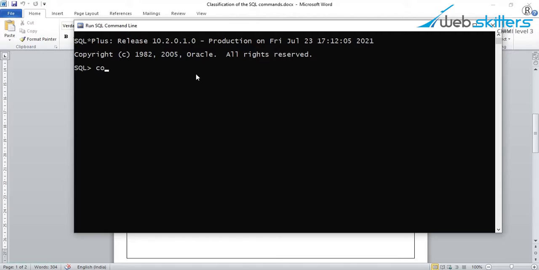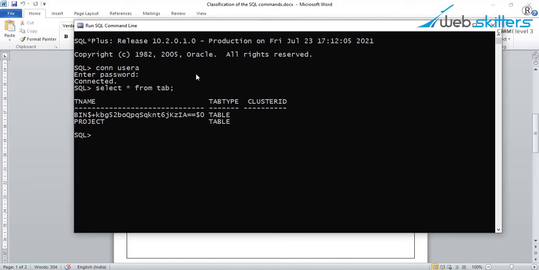Let me connect to the user A account. Let me enter the password, and here it is. Let me type select star from tab to see what existing tables there are. Well, you can see over here I have a table called project. So why don't we create a new table over here?